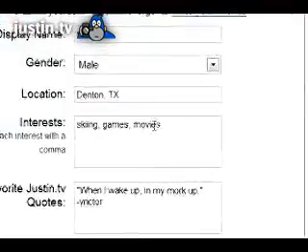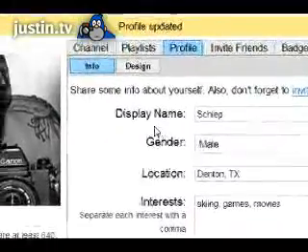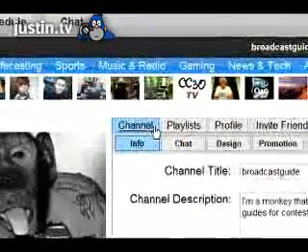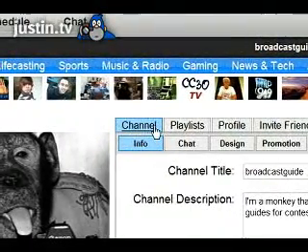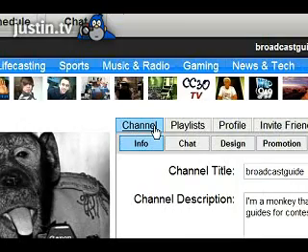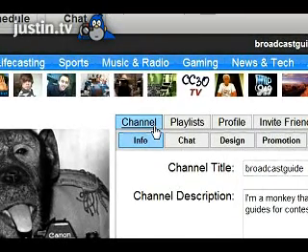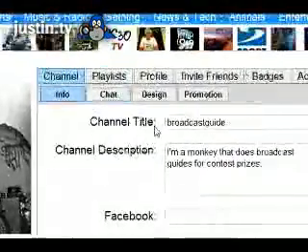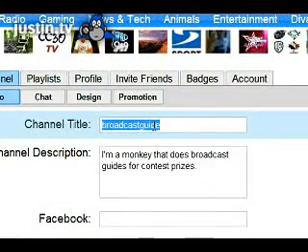Now, moving on from the profile, we're going to go into the channel design. The channel design is actually pretty easy to do if you have any kind of skills in Photoshop or Fireworks. But you can even use Paint if you really want to, Microsoft Paint. Change my title real quick because it got lost.